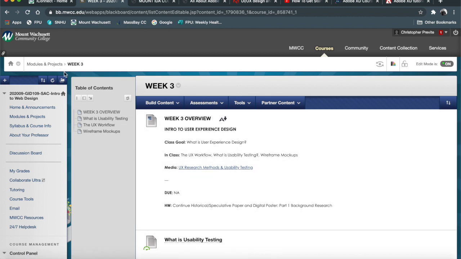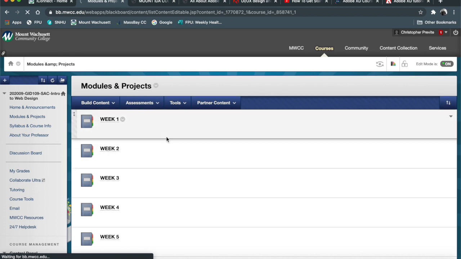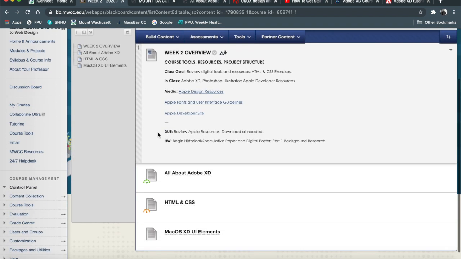Now, back to modules for a second. Oh, I jumped ahead to week 3 here. Back to week 2. So your only other homework for this week, other than getting rolling with XD and getting rolling with Codecademy, is to begin your historical speculative paper. Do the background research part. Okay, by now you have probably chosen a piece of history of the web that you want to research and come up with a question about and write about.